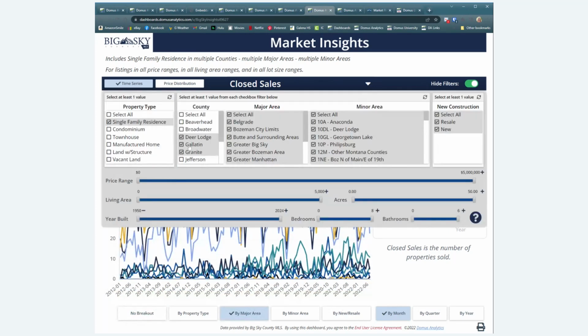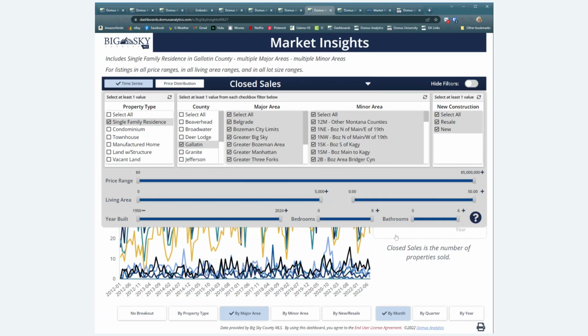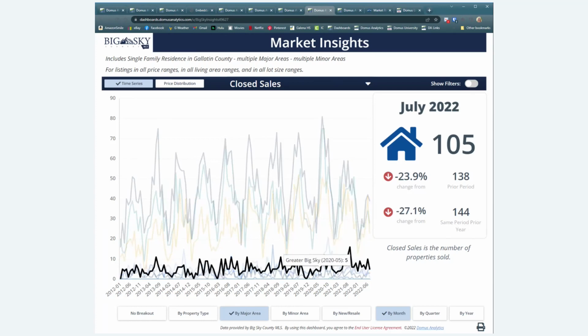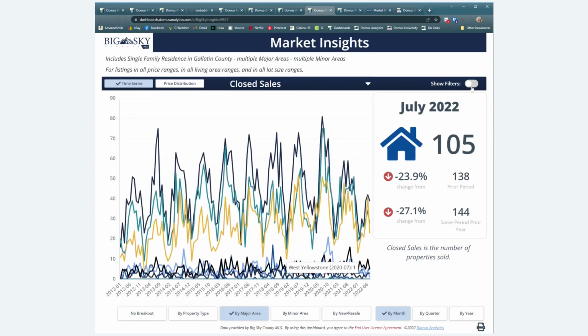So if I go back, take off Granite and Deer Lodge, so we just have those major areas in Gallatin. Now that's what that chart is showing me. These are all of those area breakdowns within Gallatin. Now, this chart, I like showing these when they have a lot of these comparisons to show you that you can do all of these.